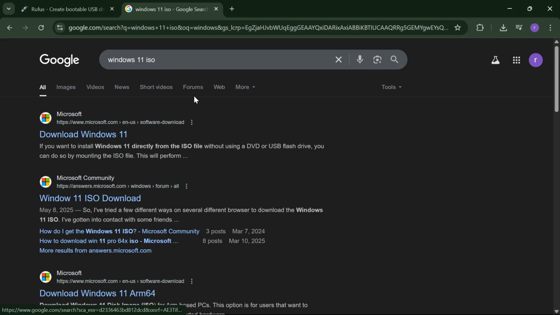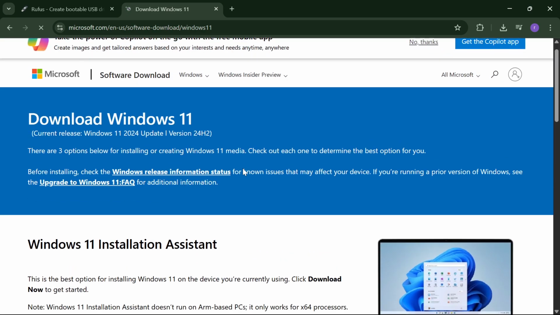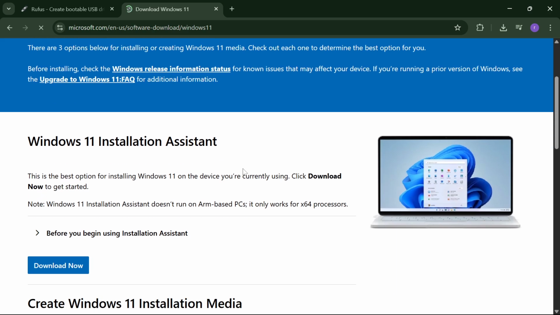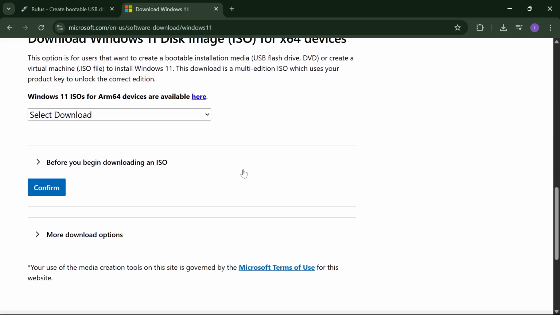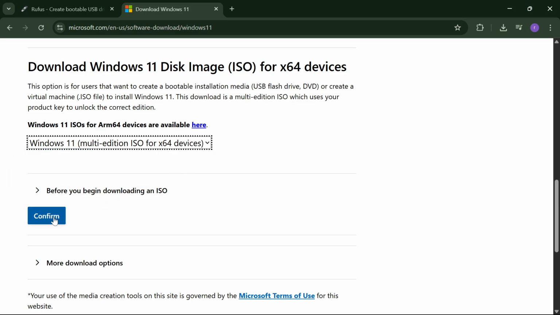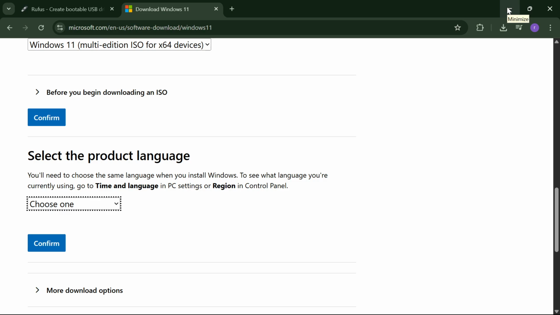After that, we have to download the Windows 11 ISO file. So we'll just type Windows 11 ISO, and as you can see, we're on the official Windows website, and there are many options for that. So 65 devices are available. We'll just click on that, click on confirm, and after that, it will start downloading the Windows 11 ISO file.